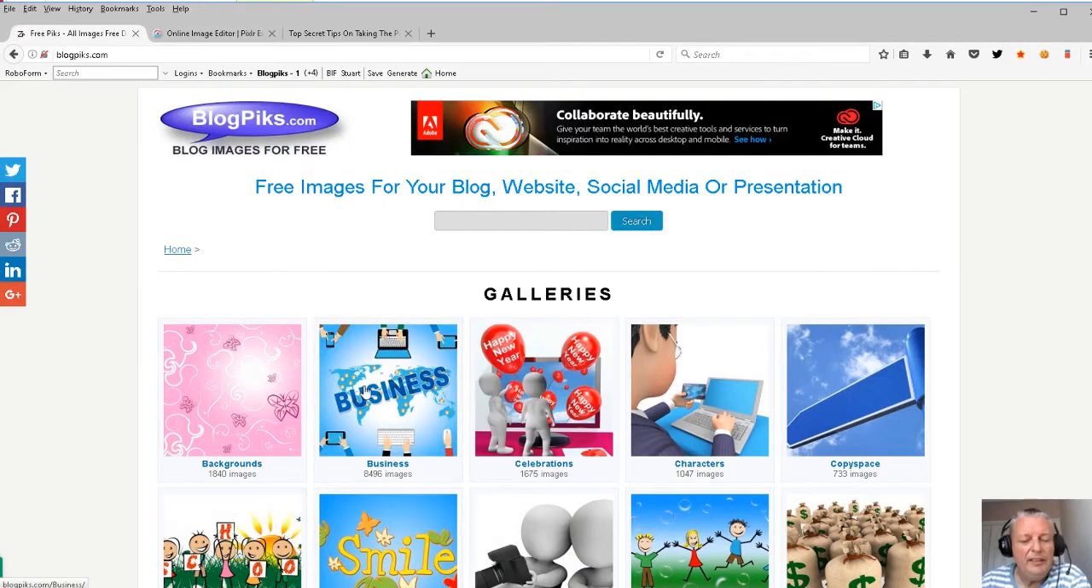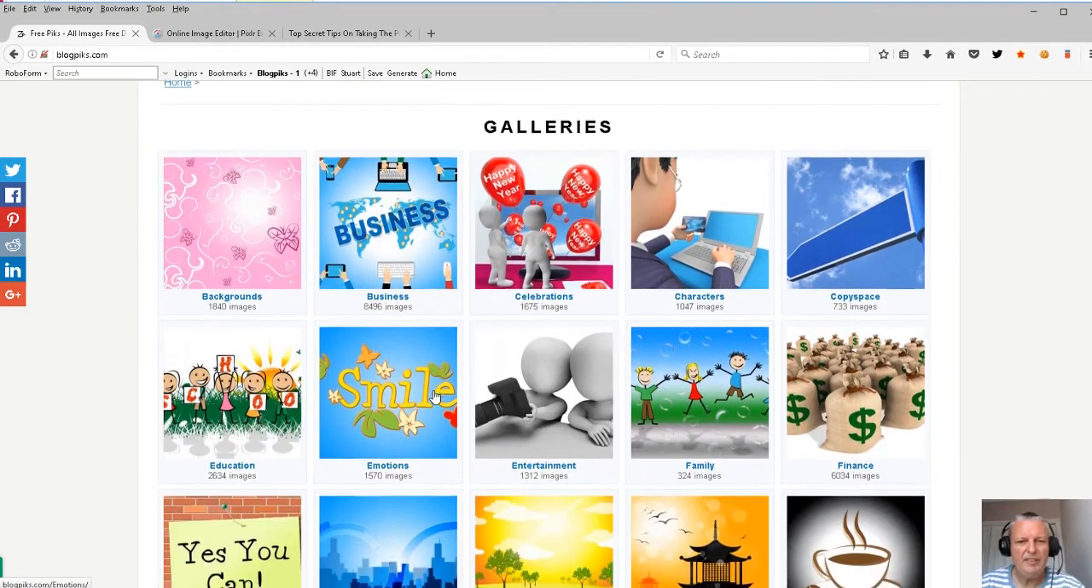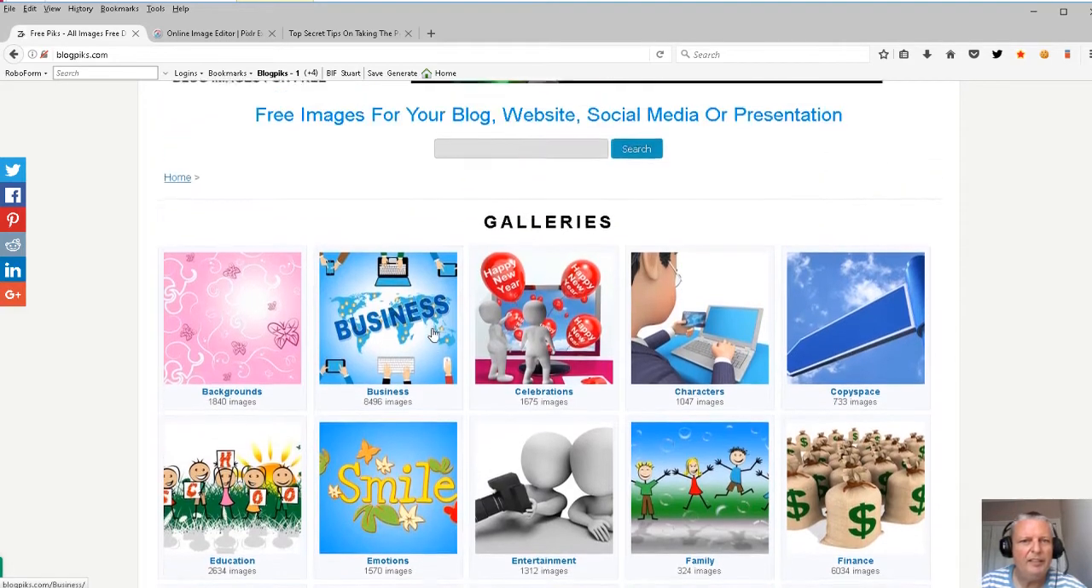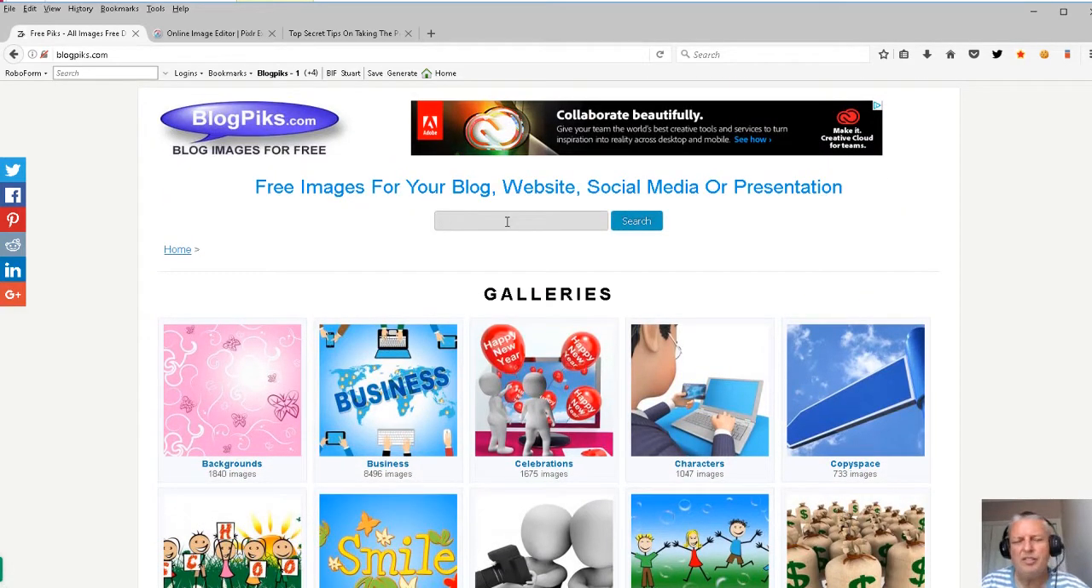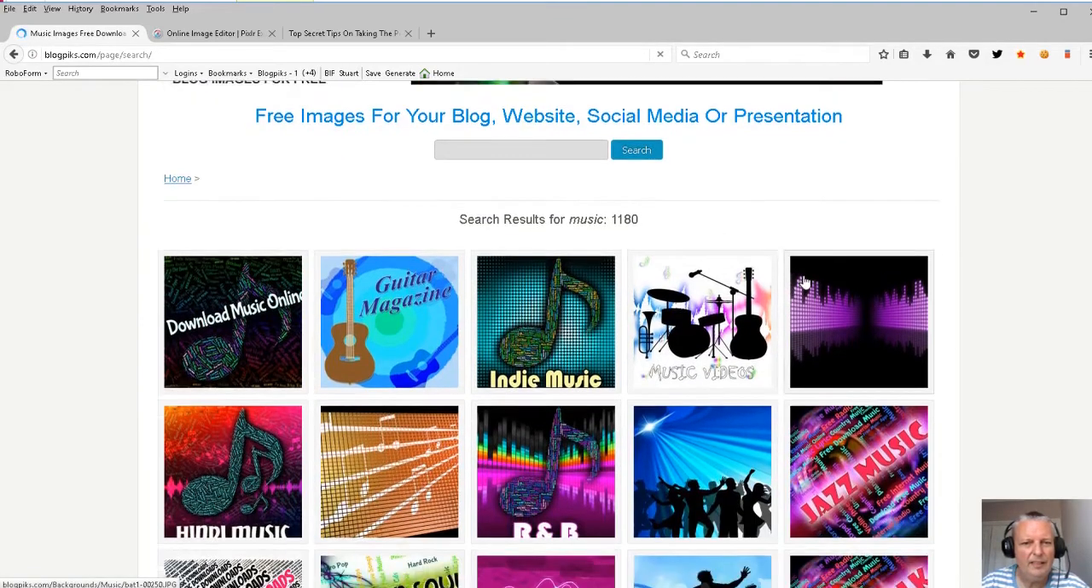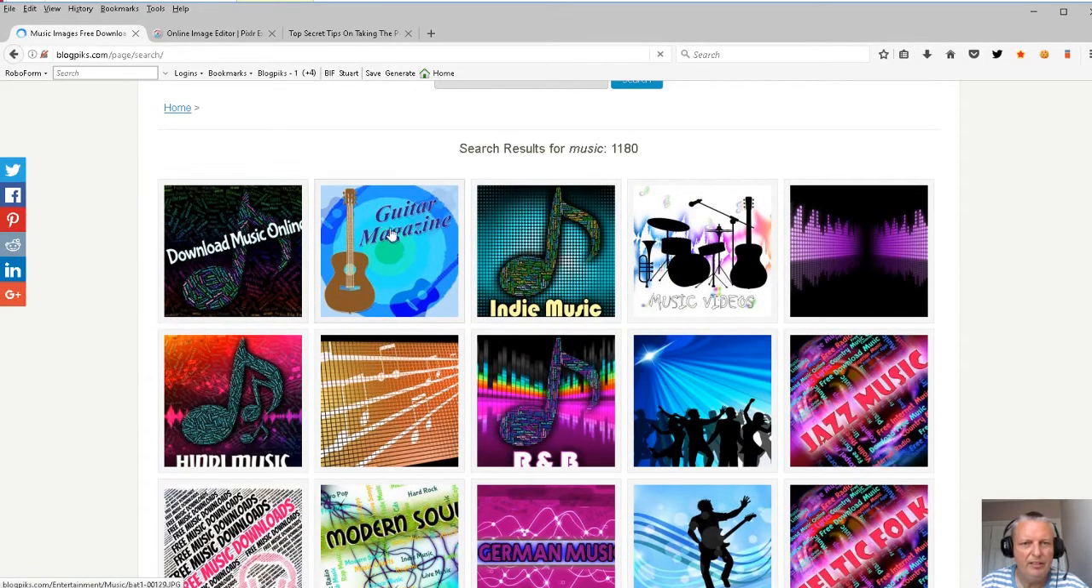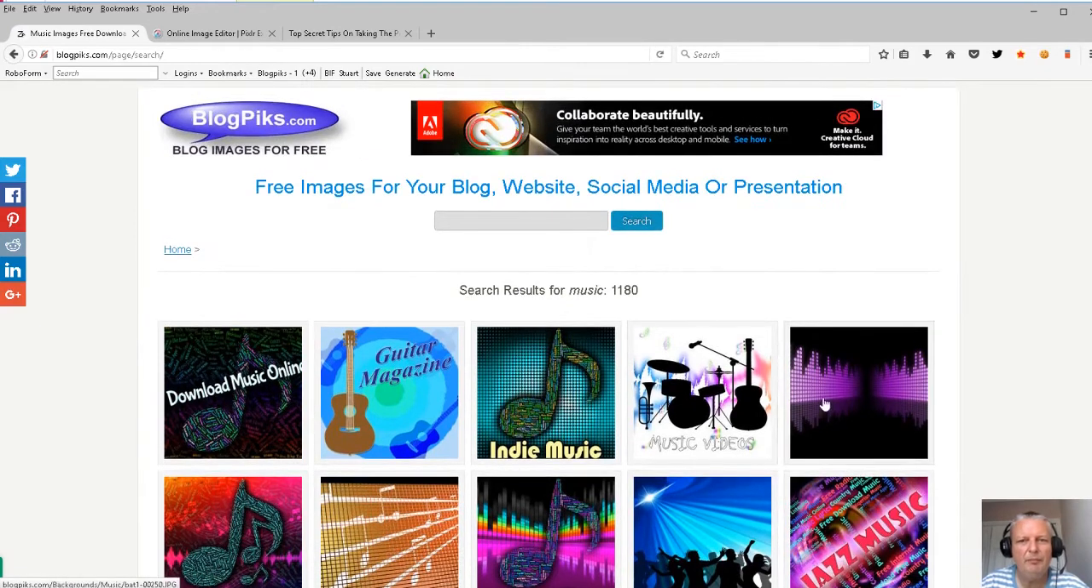So without even adding text, some of these images have got text on them already, and you can have a quick look. Just for this example, I use music, and if I type in music, then you can see some of them have already got some text on them. So maybe these will be useful, maybe these will work, and maybe not.